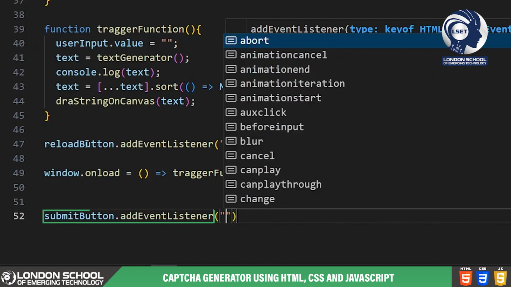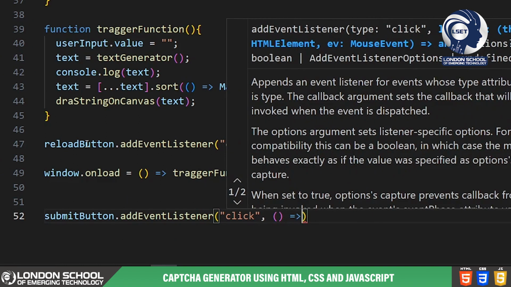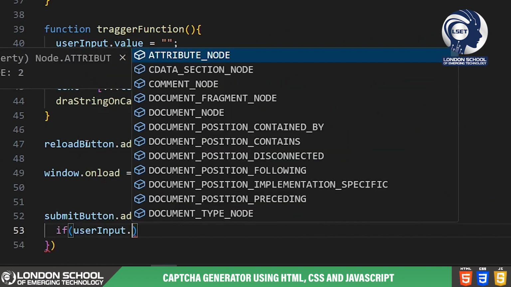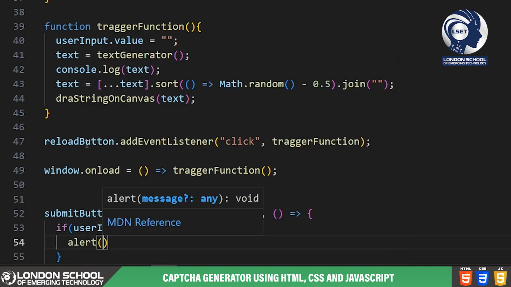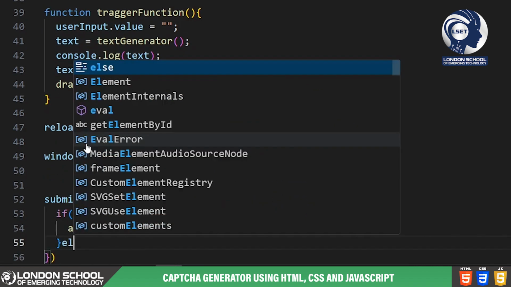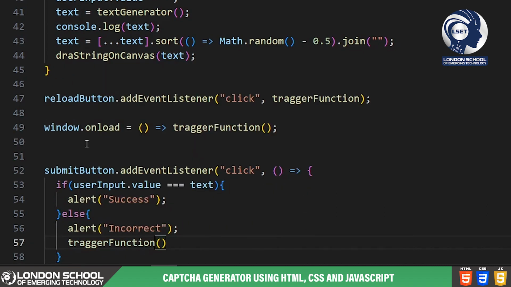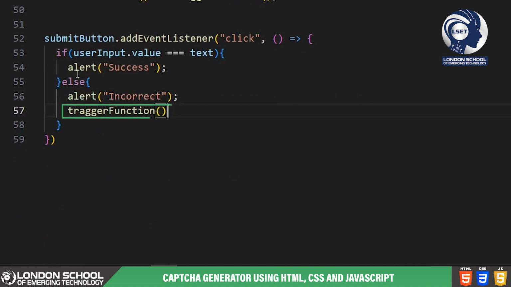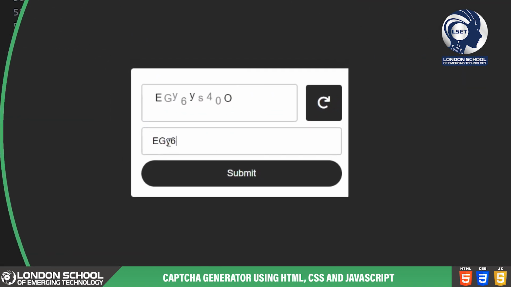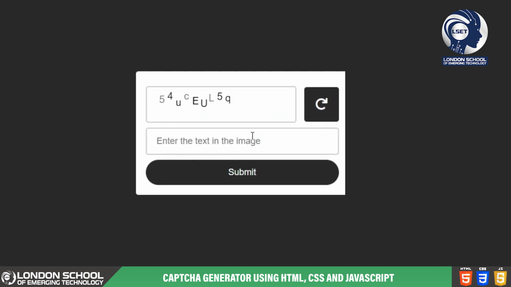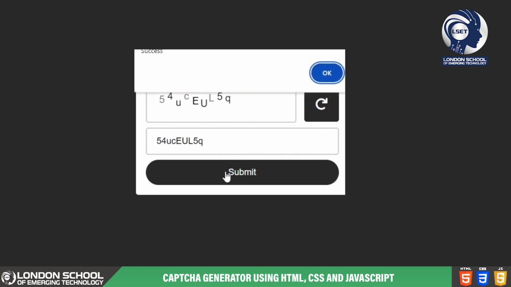Finally, we set up an event listener on the submit button when clicked. It checks if the user input matches the generated CAPTCHA text. If it does, an alert with the message "success" is displayed. If not, an alert with "incorrect" is shown, and the trigger function is called again to generate a new CAPTCHA. And there you have it, with our JavaScript code in place, our CAPTCHA generator is now fully functional.